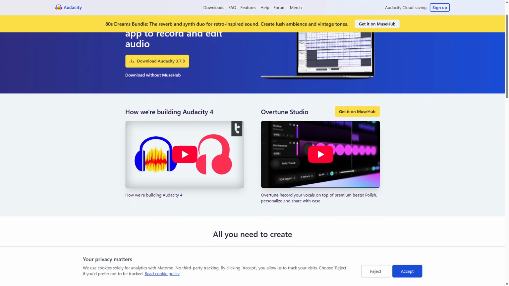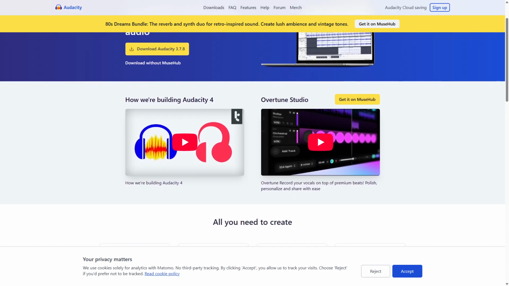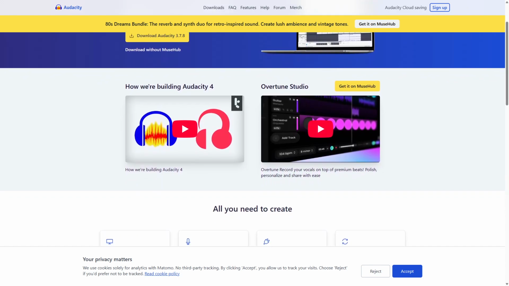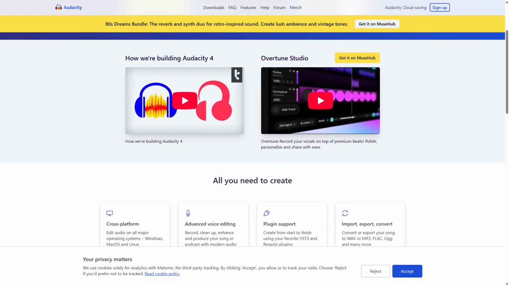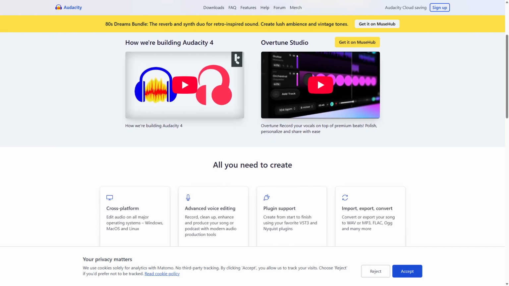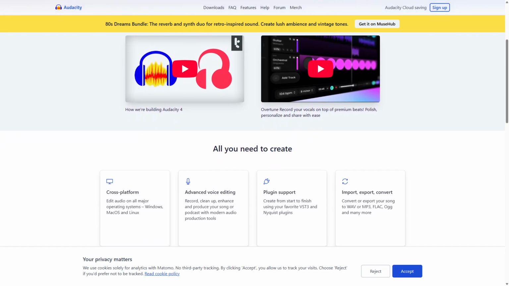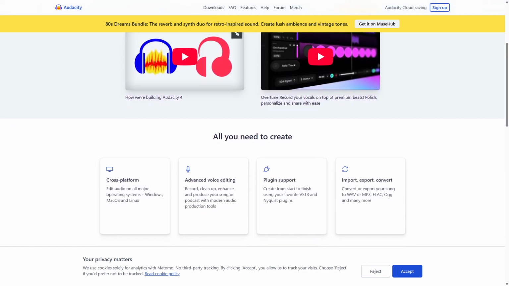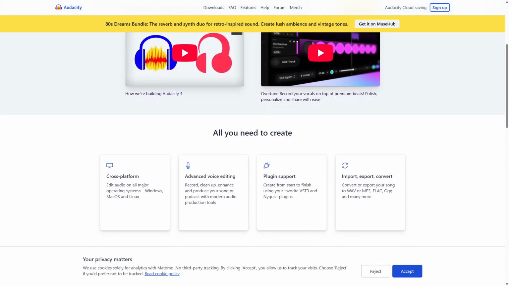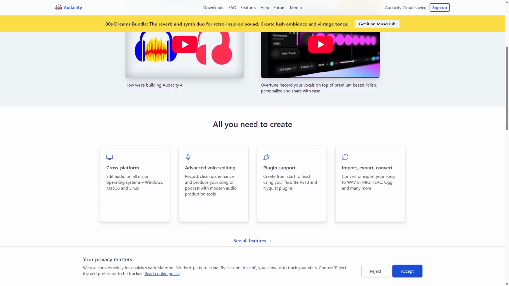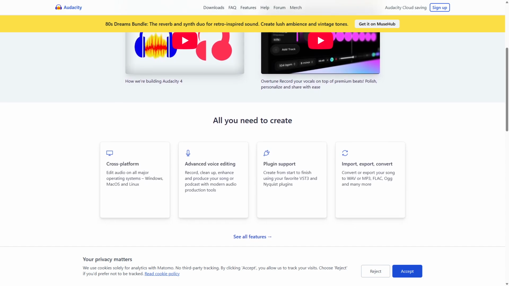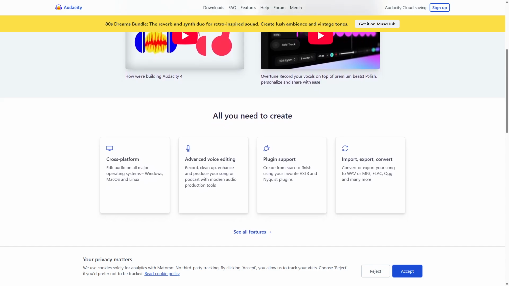It works as a desktop application, providing detailed waveform editing, multi-track mixing, and support for a wide range of audio formats. Users can record live audio, apply effects, cut, copy, and paste sections with precision. Audacity's strengths lie in its powerful editing capabilities, offline use, and extensive plugin support, making it a favorite for detailed audio work and podcast editing.